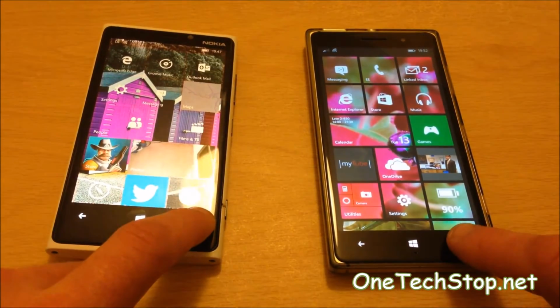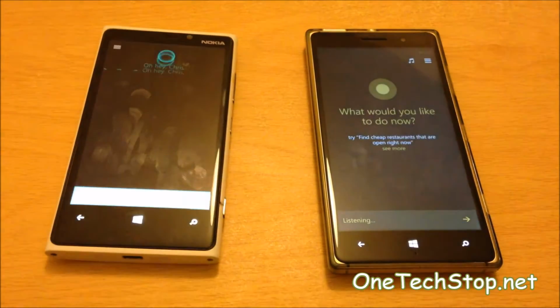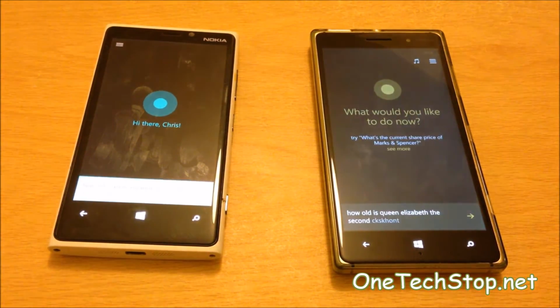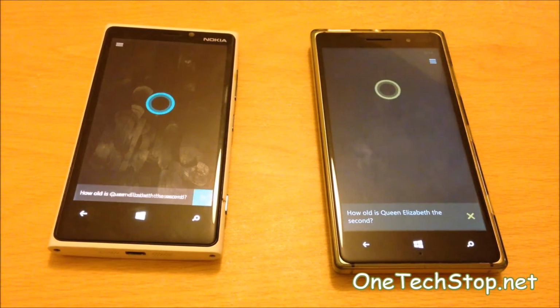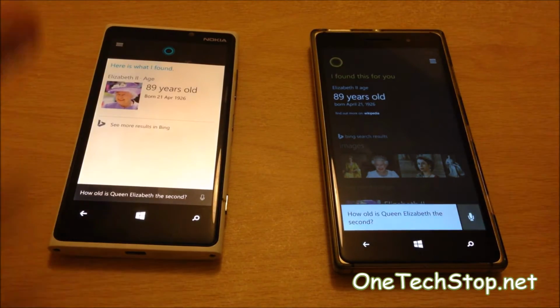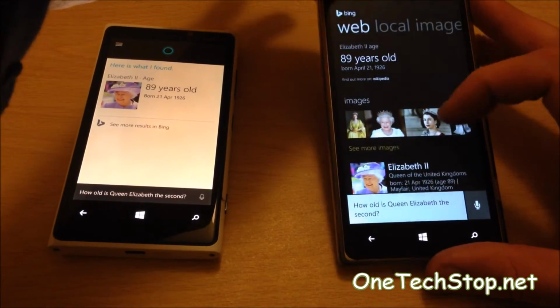Now, if you want it to listen out for a voice command straight away, you can hold down the search button. How old is Queen Elizabeth II? Elizabeth II is 89 years old. There we go. Voice on both of them.